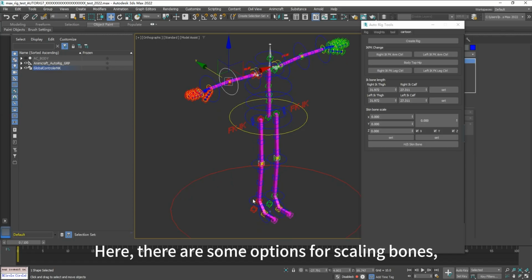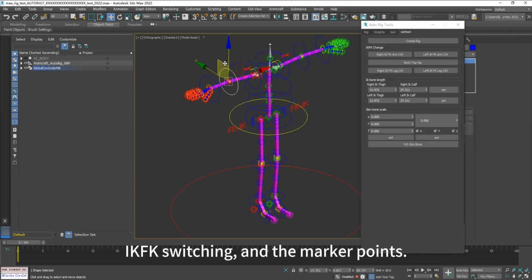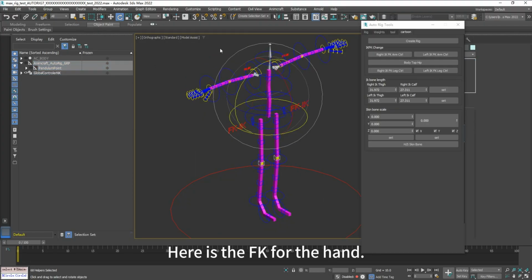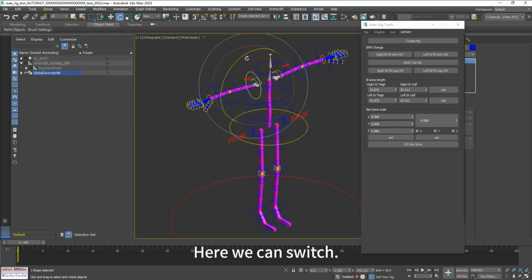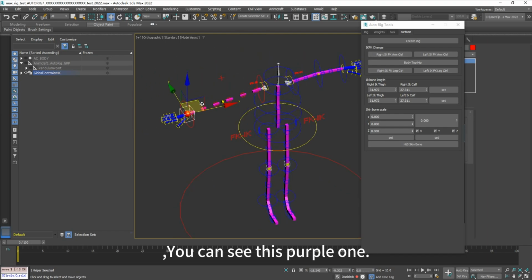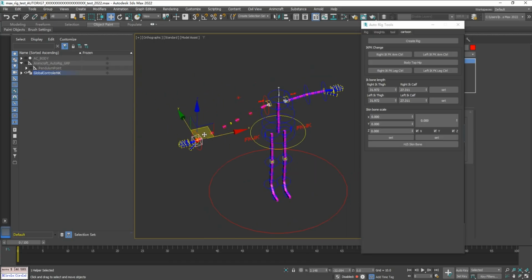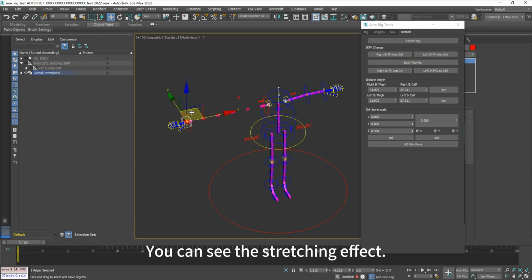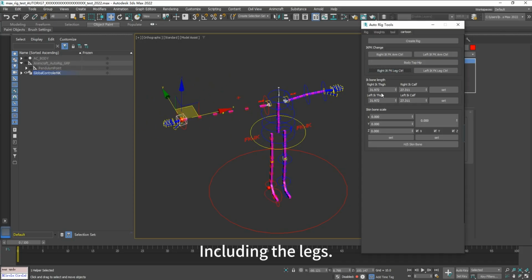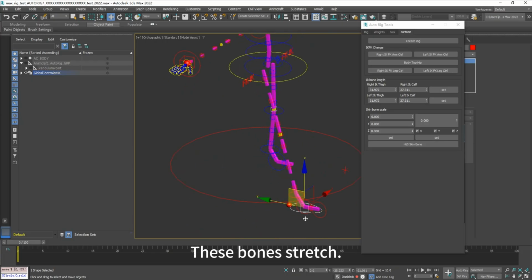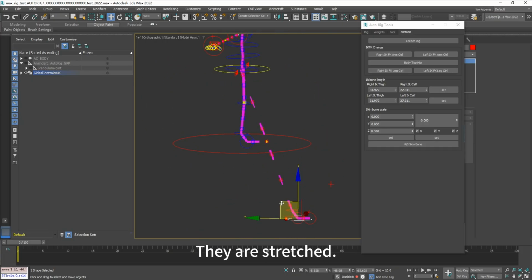Here, there are some options for scaling bones, IK/FK switching, and the marker points. We can hide the marker points. Here is the FK for the hand. Here we can switch. This is IK. You can see this purple one. This is our bound bone. You can see the stretching effect, including the legs. These bones stretch.